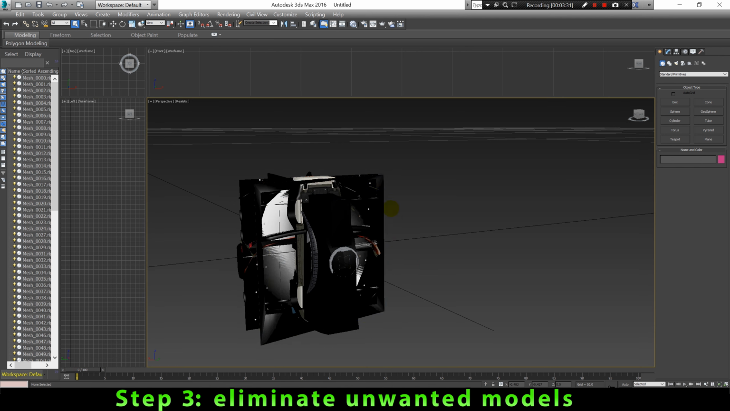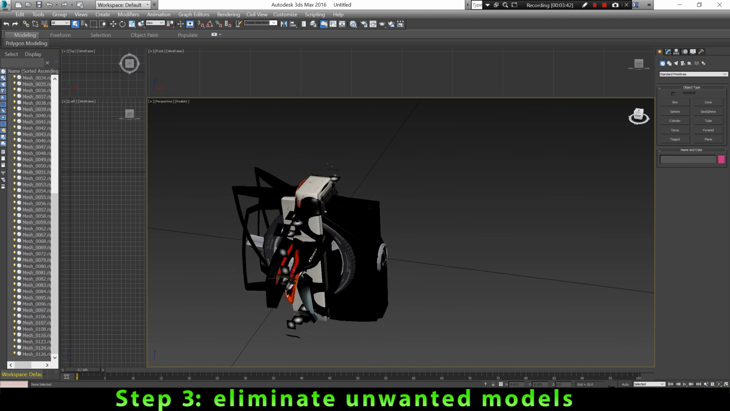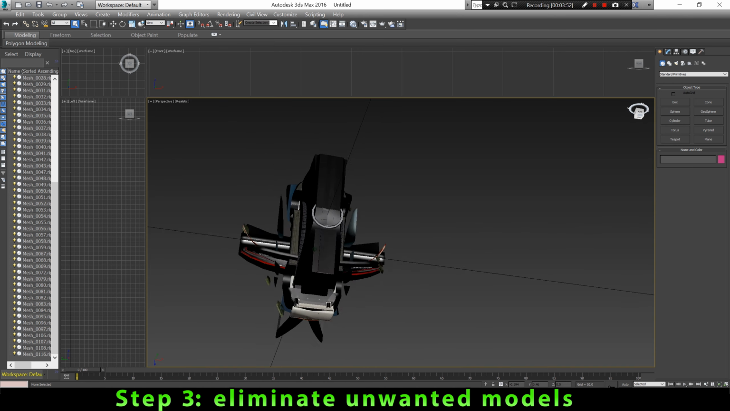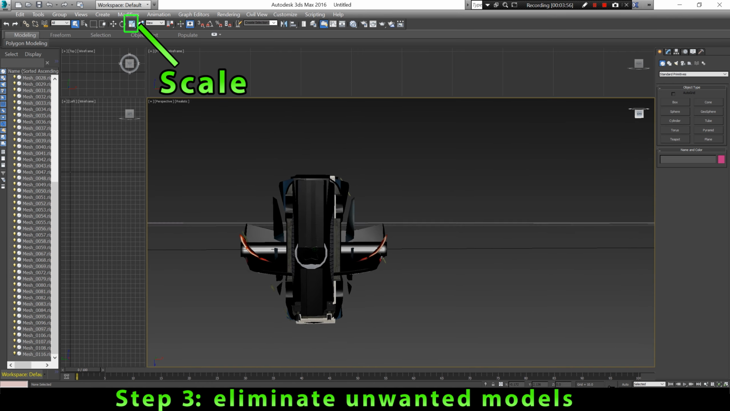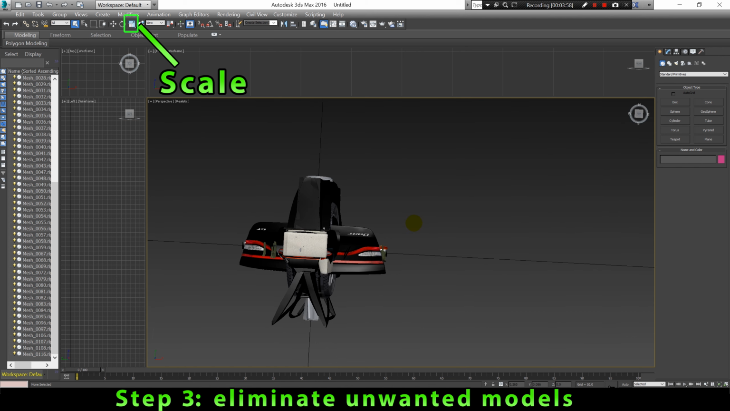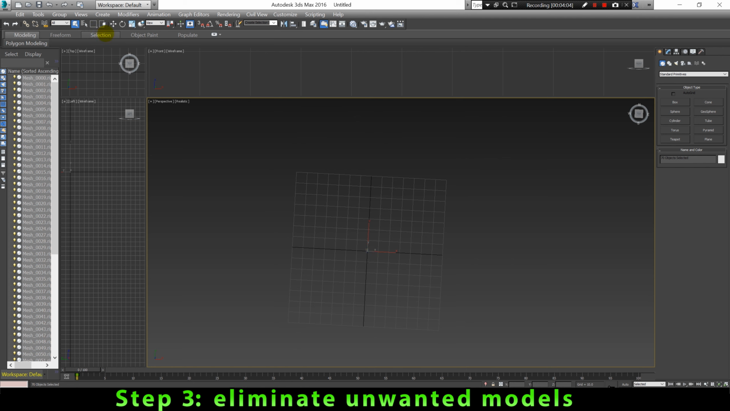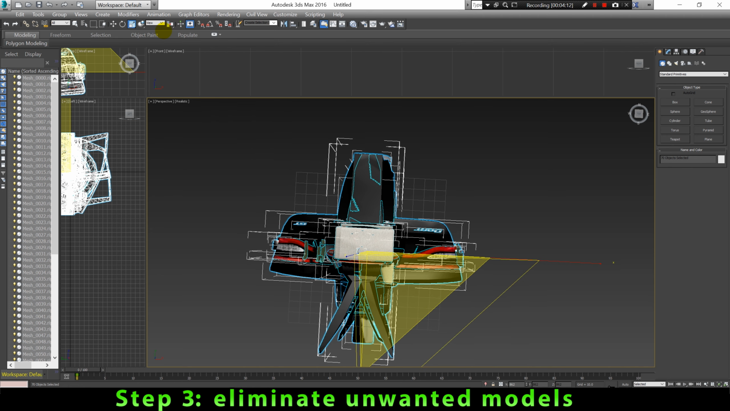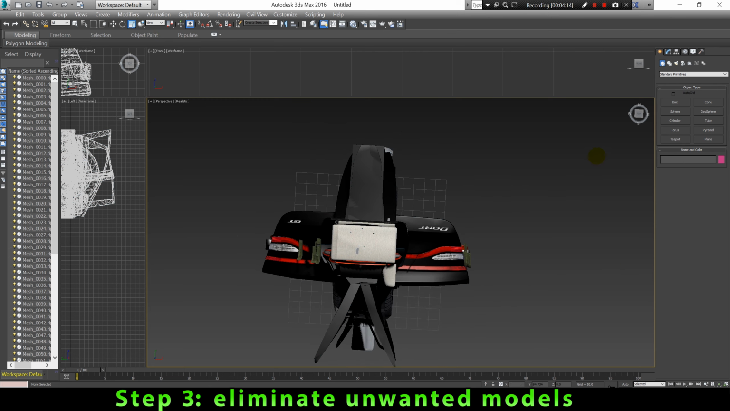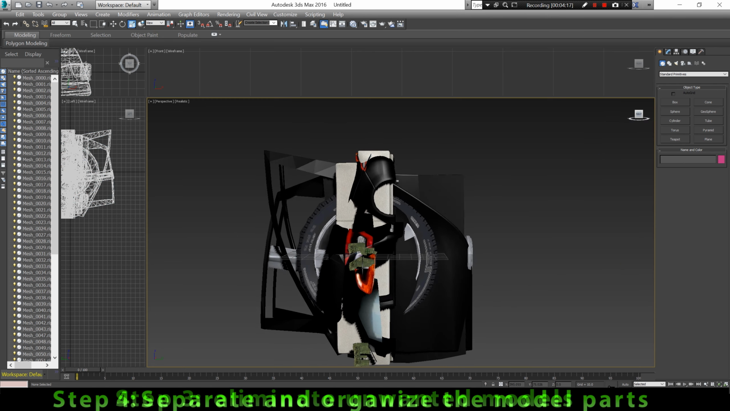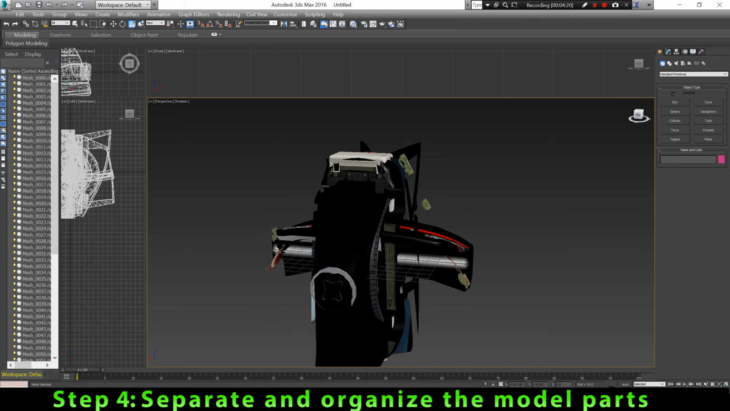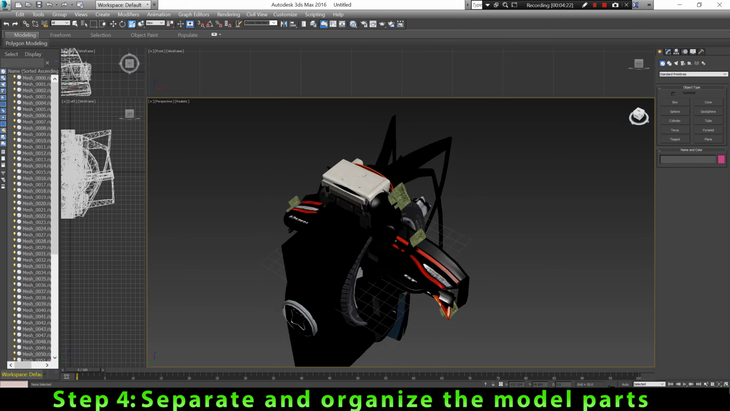Now that only the parts of my car model, my model of interest, remained, I will select all of them and use the scale tool to increase this model size, just to make the assemble process a little easier. So these are basically all the parts of the car model that I want to assemble. So in order to decrease a little bit this mess, I will start to separate each part of the car before I can start to work on this model.